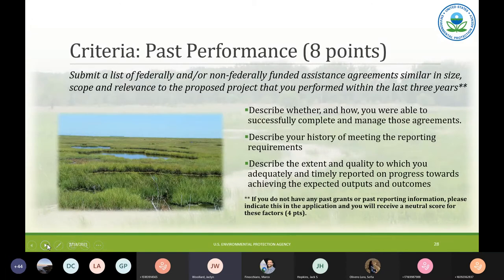You want to describe whether you were able to successfully complete and manage this agreement and how. Describe your history of meeting reporting requirements, and describe the extent and quality to which you adequately and timely reported on progress. If you don't have any past grants or past reporting information, that's totally fine. It's not going to hurt your application. You'll receive a neutral score of 4 points if you don't have any past performance.